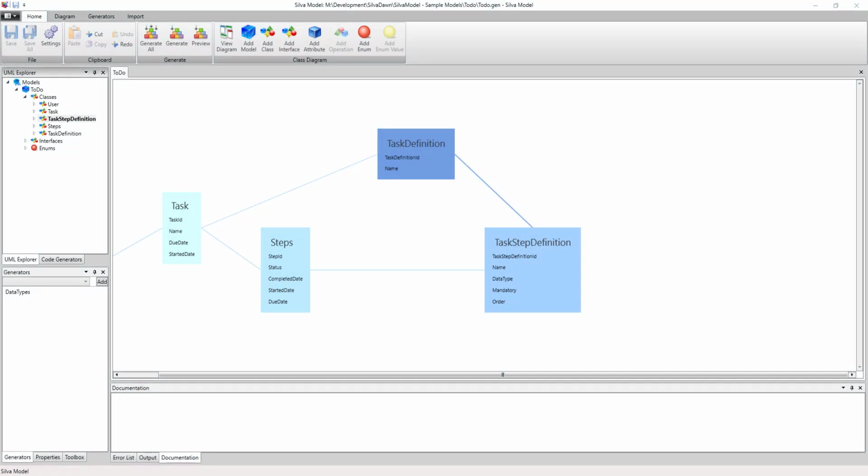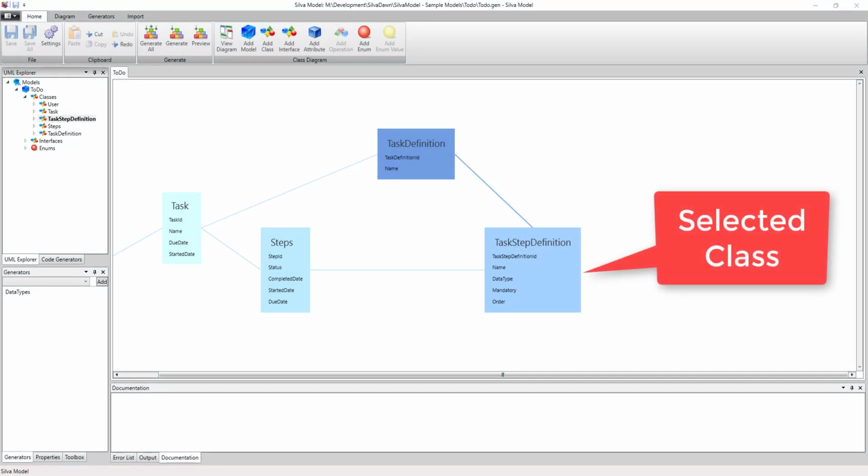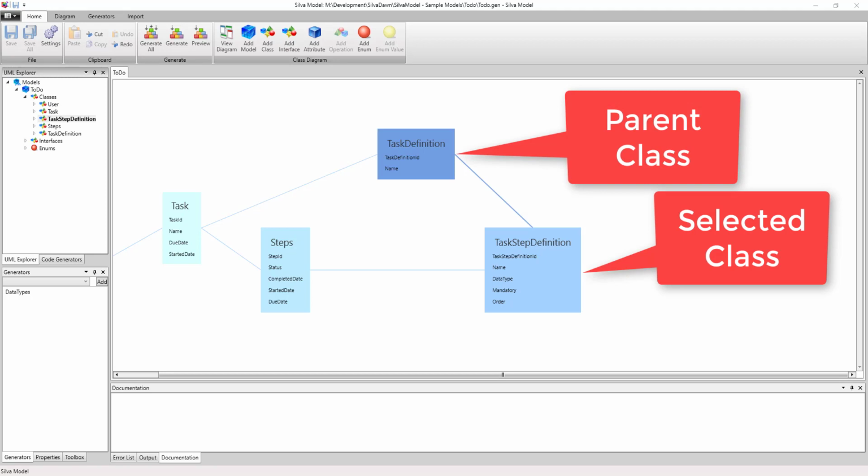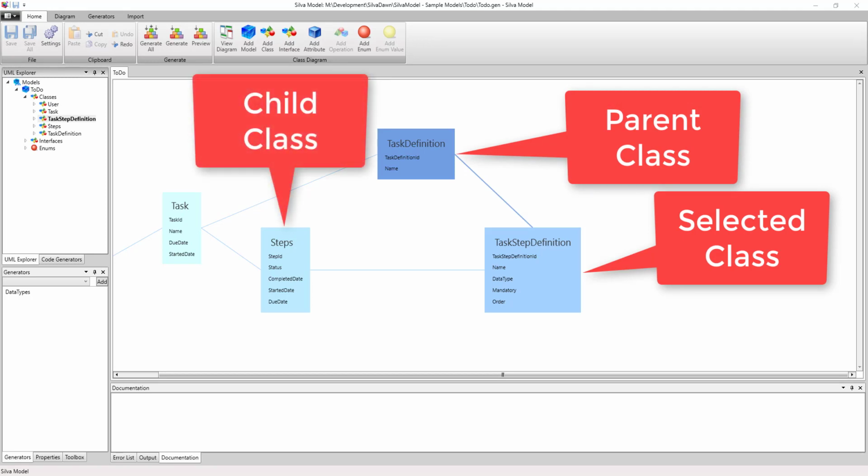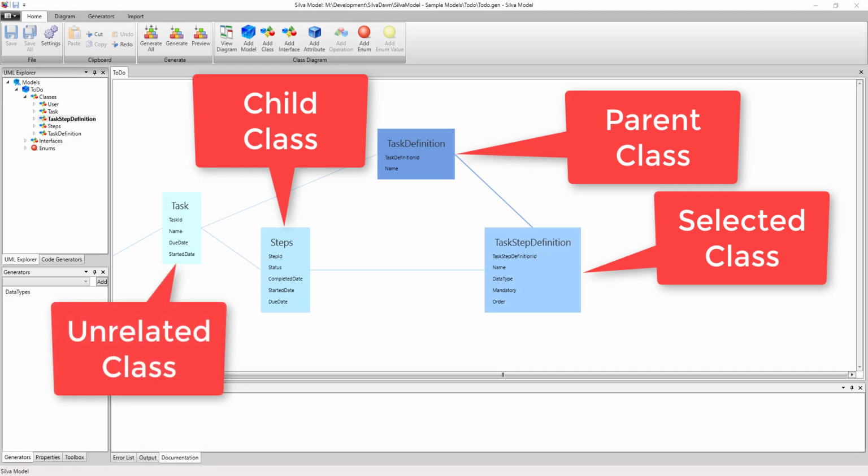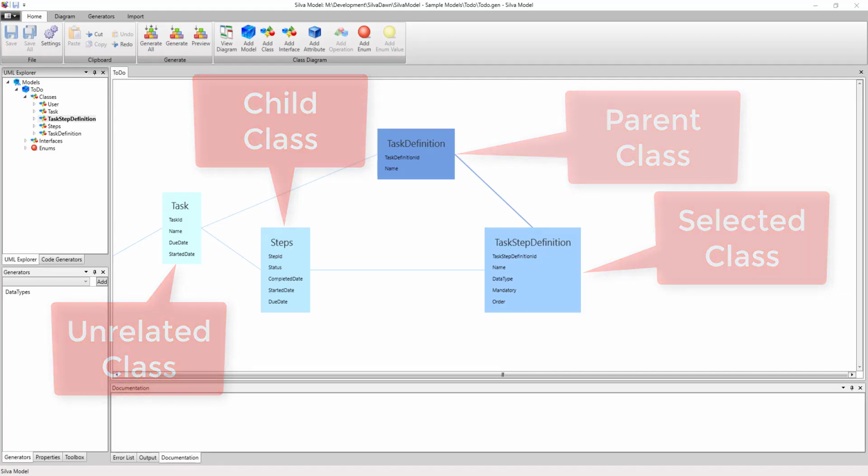SilverModel uses colors in the class diagram so that you can easily see the parent-child relationships within the model. The darkest blue represents any parent classes for that class, and the lighter blue is for any child objects of that class. This allows you to quickly see at a glance the parent-child relationships for a class.